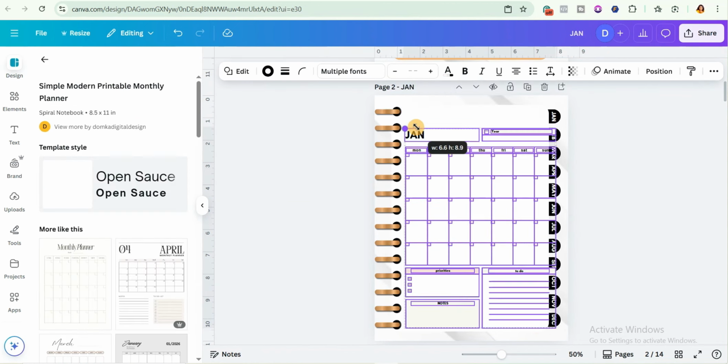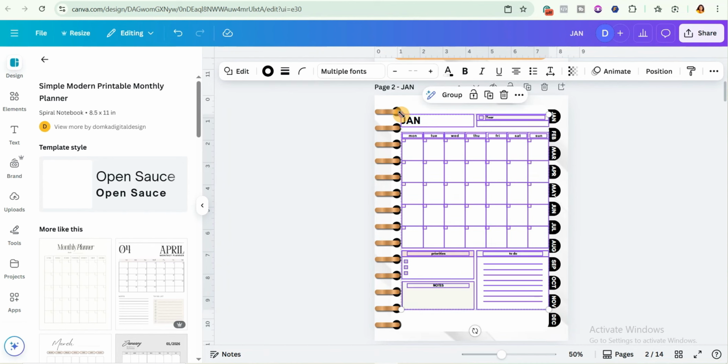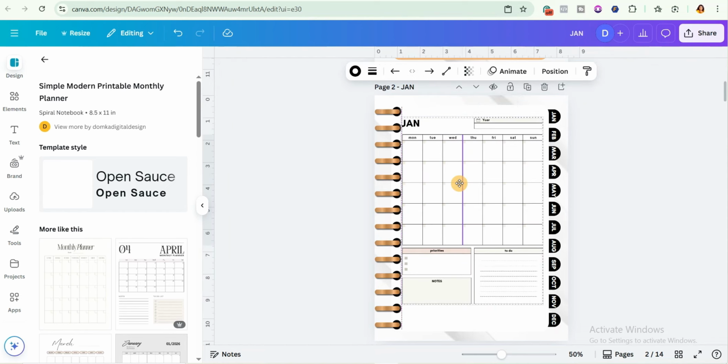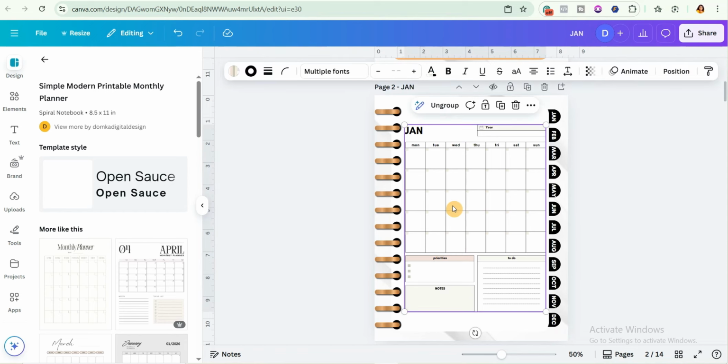Obviously, you're going to reduce the size so that it will fit in very well. So let me reduce it a little bit more. And let me group it. Let me position it properly. This is looking really cool. And the next thing I'm going to do is to do the same for all the pages. I'm going to go ahead and copy it.